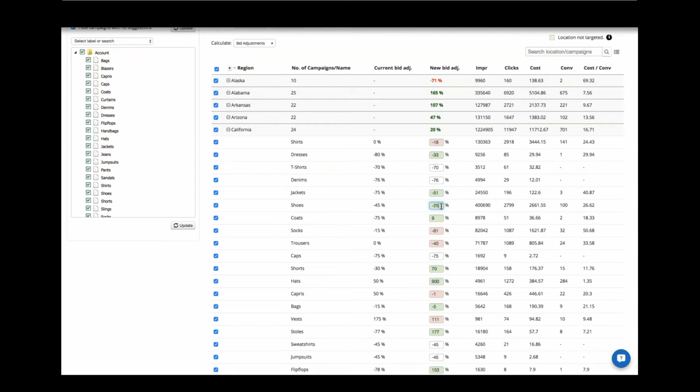Notice also this is a green highlighted field. Green just means we're increasing the bid modifier from the level it was before. It could still be negative, but it's higher than what it was before. That's green. If it is lower than what it was before, it becomes red.